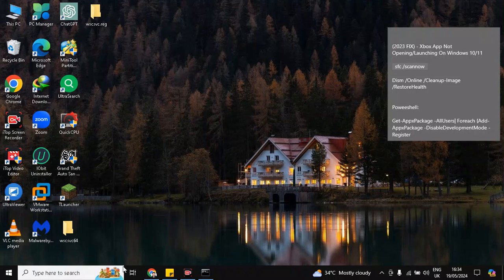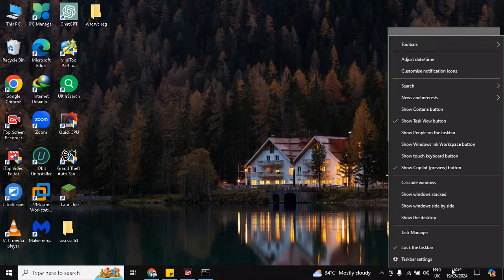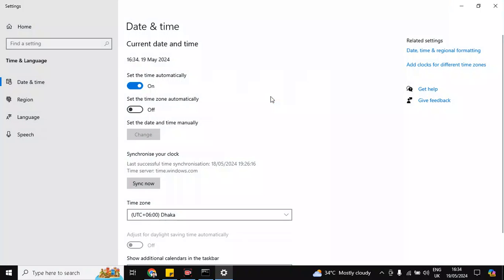The next step is you have to go to adjust time and sync now. So you have to right click on this time, and you'll find here adjust time. You can see set the time automatically, which is turned on. You must turn this on. If you find this turned off, you have to turn this on again. After turning this on, you have to click on sync now. Just click on sync now.